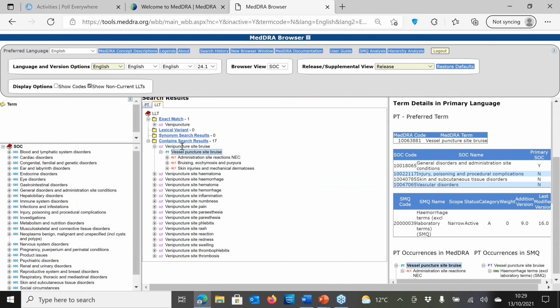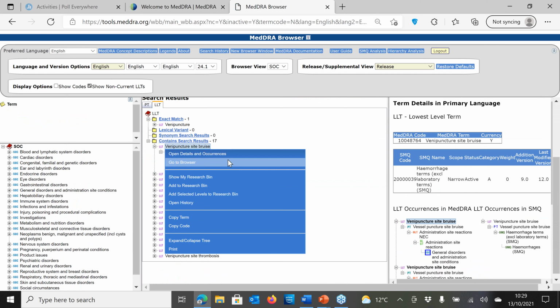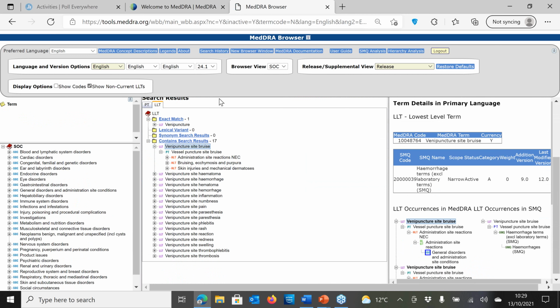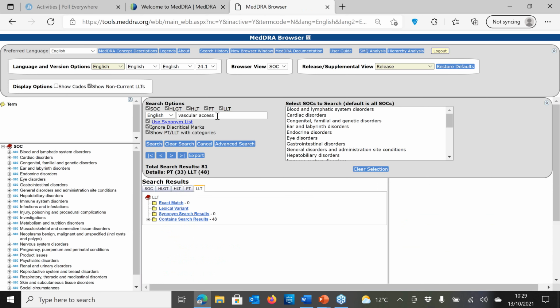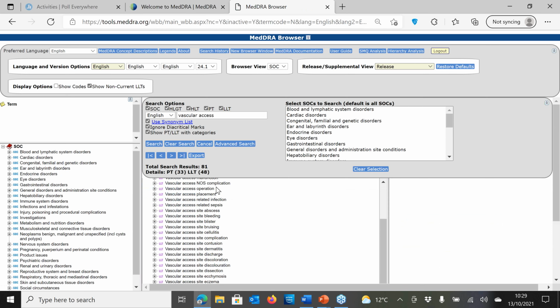So venipuncture site bruise, if I do a right-hand click, well, let's have a look at the other one. So vessel puncture site seems to be related to that one because it's the PT. So the other option we gave you was vascular access. So before we go over to look on the right-hand side, let's have a look at the vascular access bruise, I should probably put in there. Vascular access site bruising. There's the LLT there in the list.